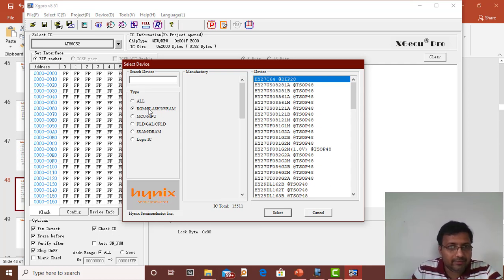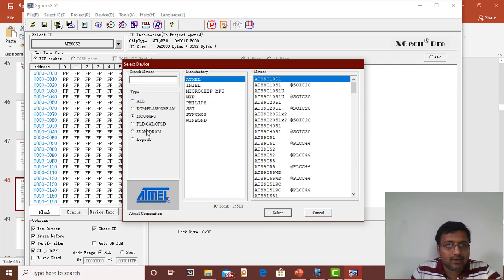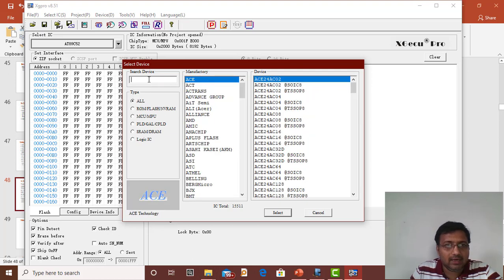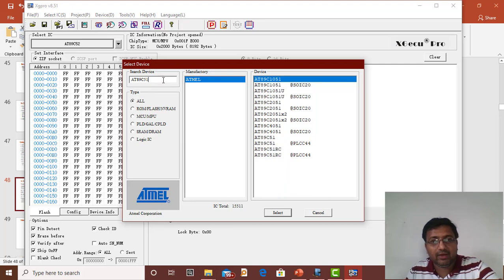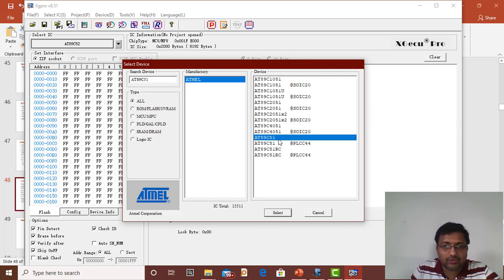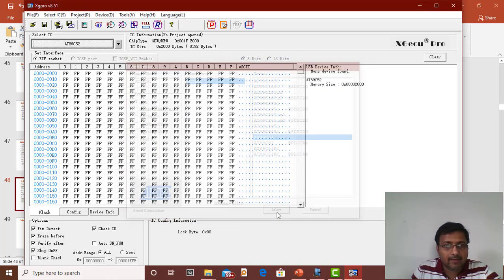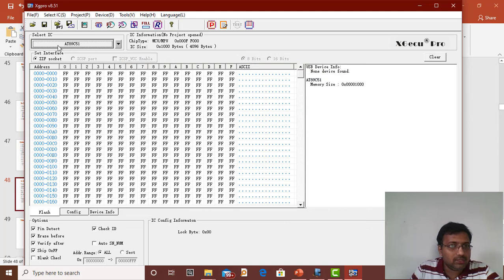Then we can have different ROMs, flash, and MCUs. We need to first select which IC you are going to program. Suppose you are using the 89V51, then select the 89V51 and also select the IC type, whether you are using the SOIC type or the DIP type. Select this first, and once you select it, it loads the IC here.